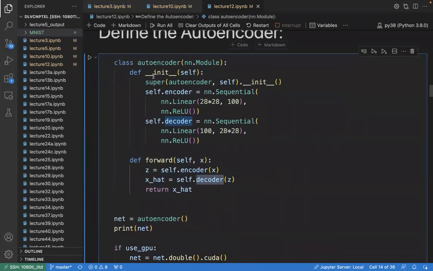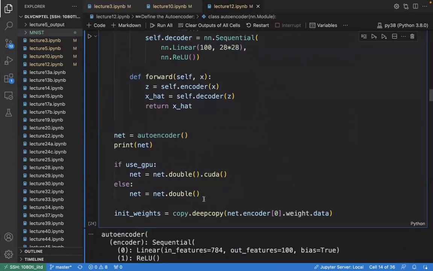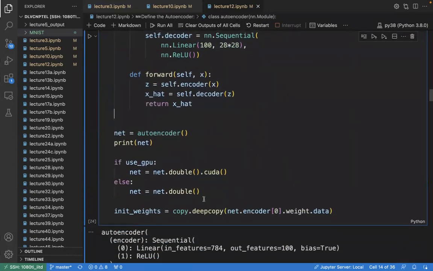Did you get how a network is defined, and how we are passing the input through the network? If you don't get it, it will be very difficult for you to understand the next lecture again. I'll assume that you got it.